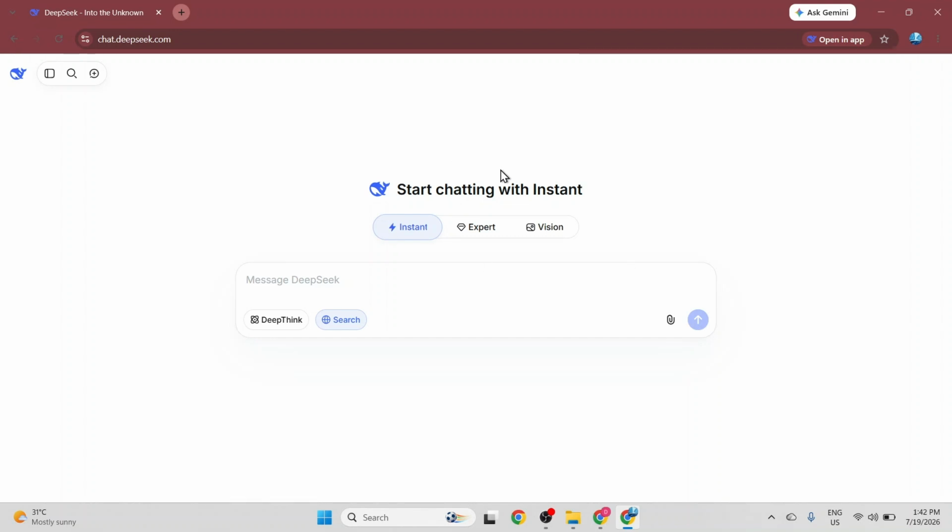This brings up the Google search results page. I locate the official Deepseek link near the top and click on it. Once the Deepseek website loads, I see the main chat interface. There are a few different mode options available here like Instant, Expert, and Vision, but I want to stay right here in the main setup.